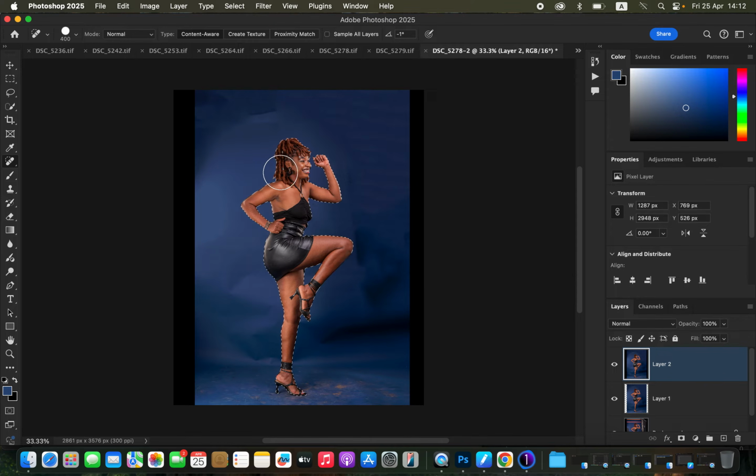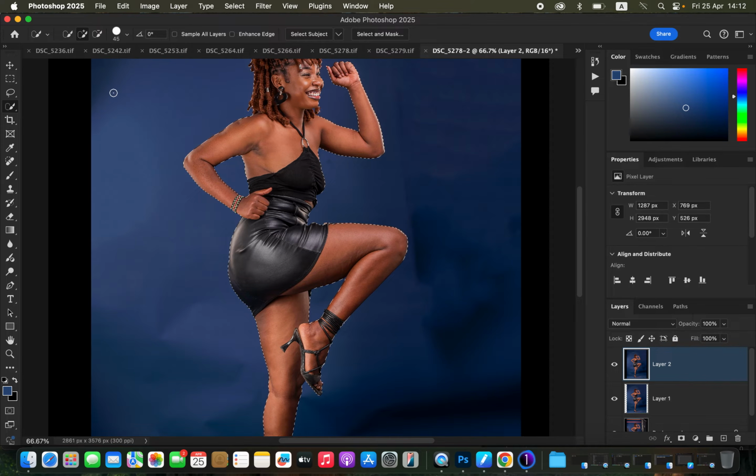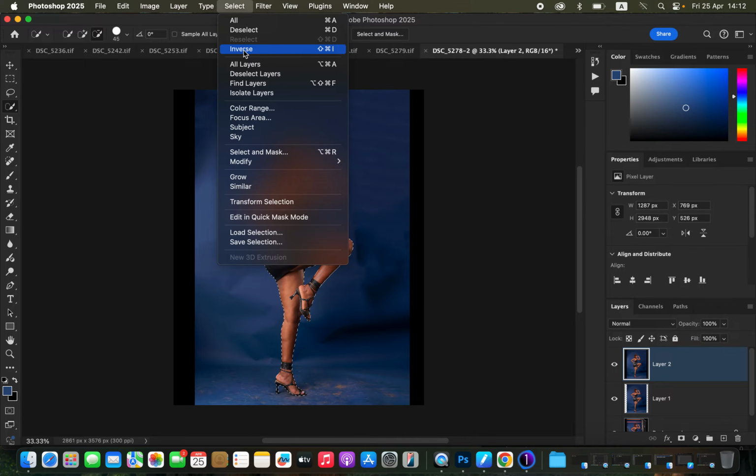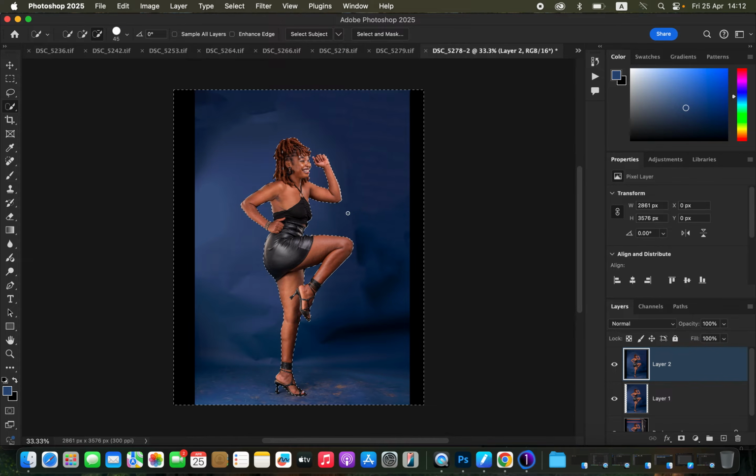So if at all some areas have not been selected quite well, just come to the quick selection tool and zoom in. So this one is going to add a given selection that has been missed, and this one is going to subtract a given selection from the image. But the emphasis for this tutorial is going to be the background. So with the subject still selected, just come to select and come to inverse. So when you select the inverse, Photoshop is going to automatically select the background instead of the subject.